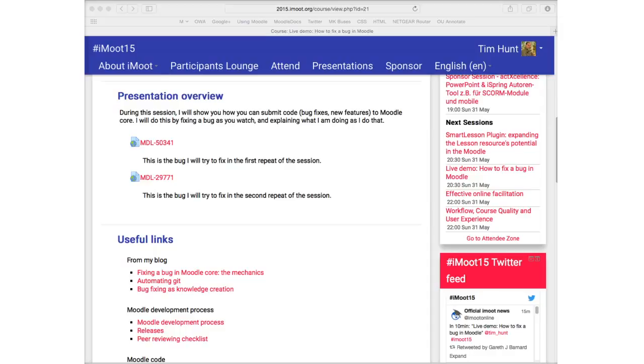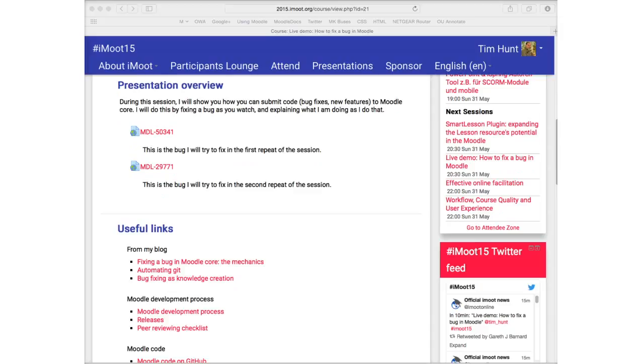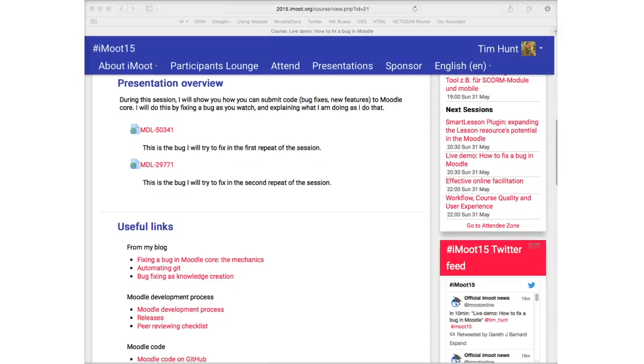So the basic idea is to show you the process by which code gets submitted to Moodle, the various reviews it goes through, and to do that actually by doing it and talking about what I'm doing as I go along.